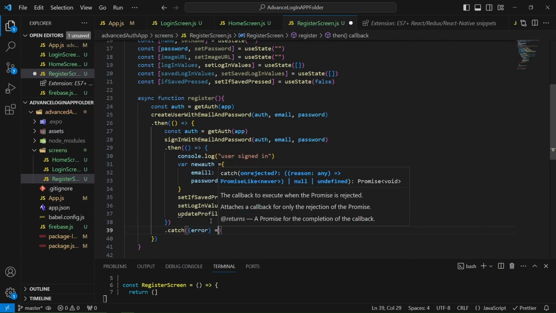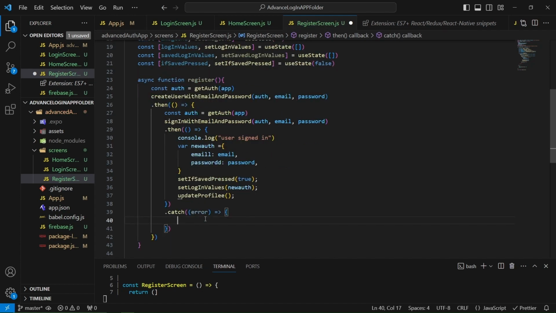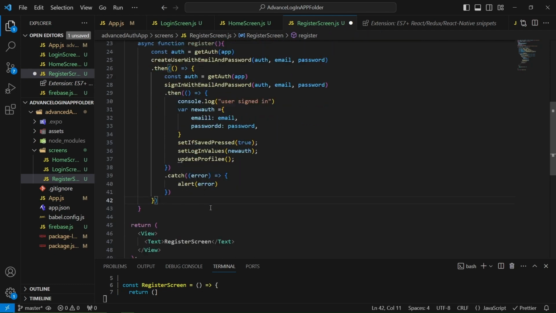Then I'm going to do an equal, less than, curly brackets, open that up. In that first catch, I'm just going to do an alert and then pass in an error. There we go. Awesome. Looking good. Then for the next then, this one over here, we're going to do the same thing. So I can probably just copy this, paste it there. Awesome. All right. Looking good so far.